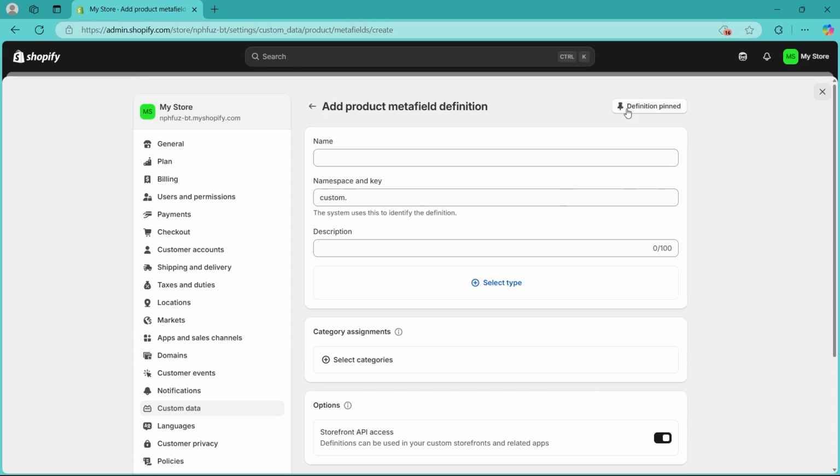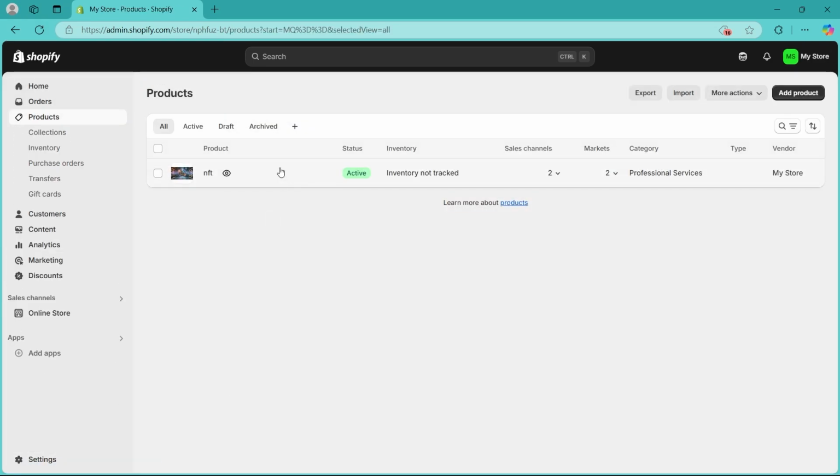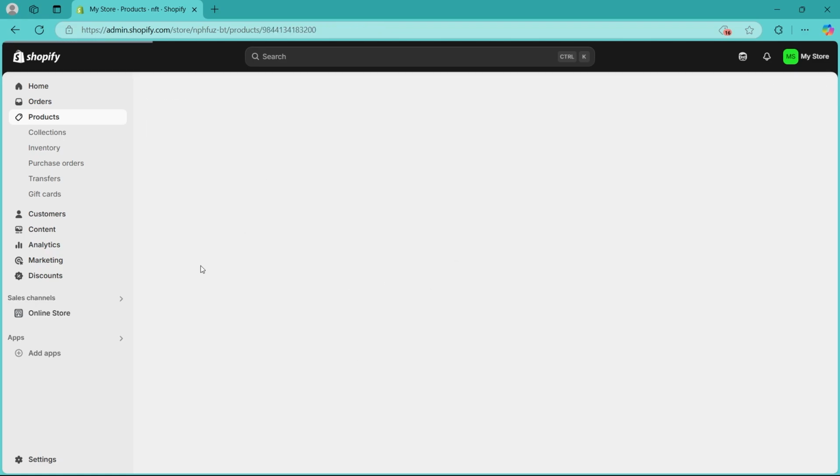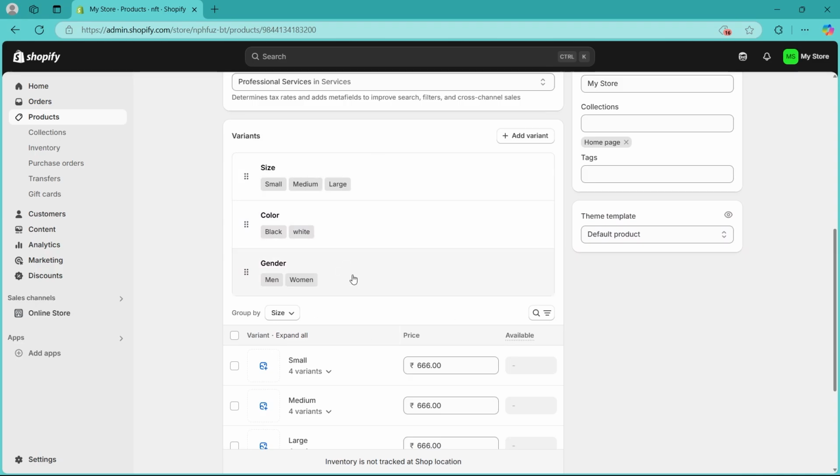Now, step 4 is ensuring your product data is correct. So if you have imported products from another platform, missing attributes can cause this issue. Go to Shopify admin, then navigate to products, then click on that product, then check that gender, size and color are properly listed under variants in this section. If missing, re-add them and save the changes.